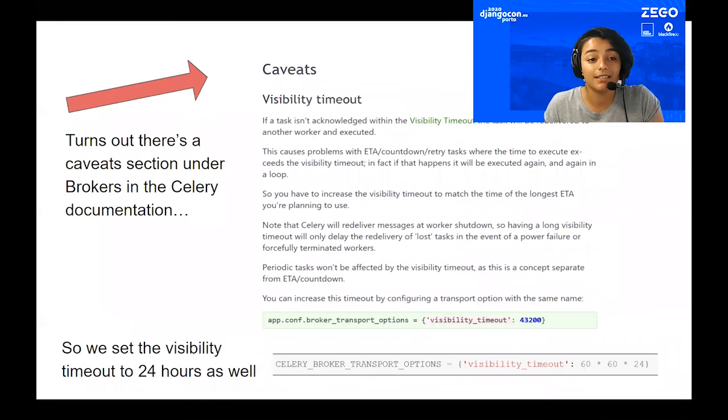It even turns out that there's a caveat section under the brokers section of the Celery documentation. But none of us in our team had read the entire documentation in order to know this. So in the end, we set the visibility timeout to 24 hours as well.